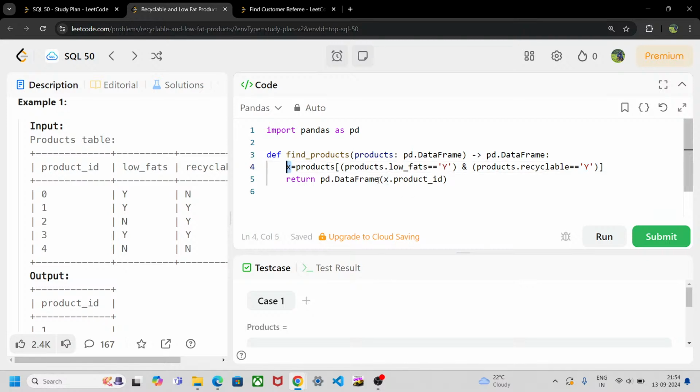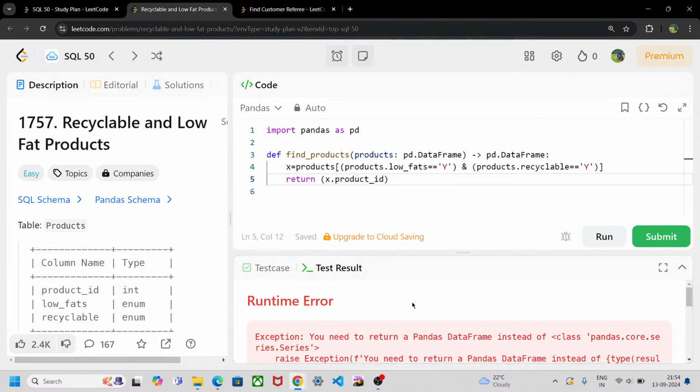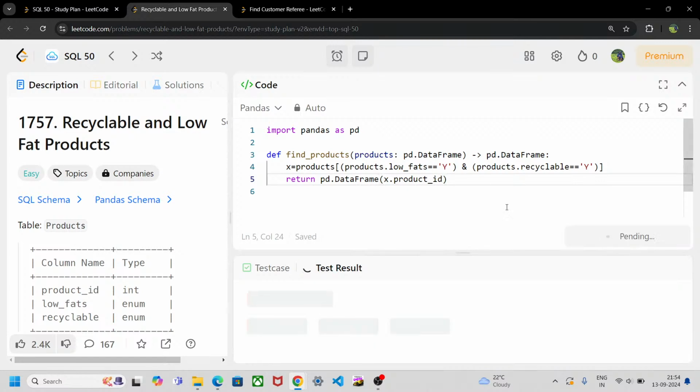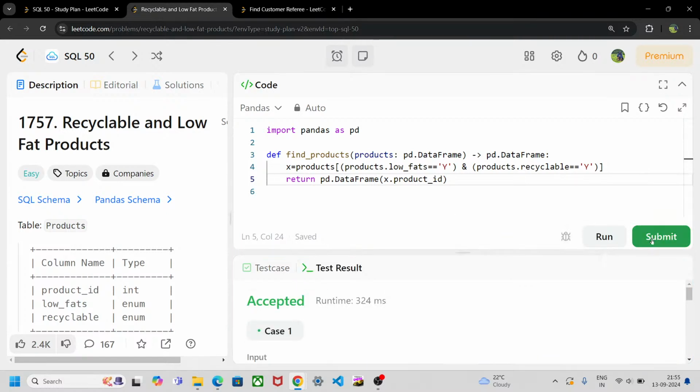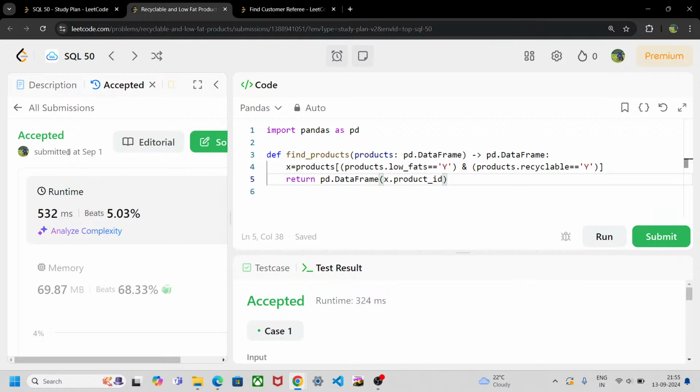If I directly return the variable x dot product id, it comes as a series, not a data frame, so we get an error here. If you can see, it says you need to return a pandas data frame. Instead of a series, you need to write pd.DataFrame(x of product id). Once you run this, it runs successfully, and you can also submit this problem. You can see it was accepted.